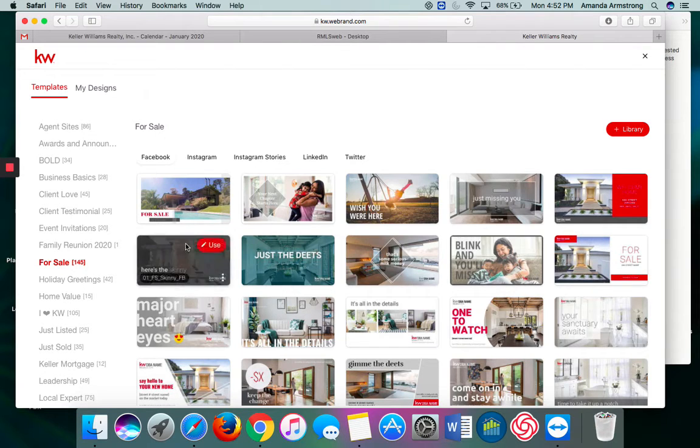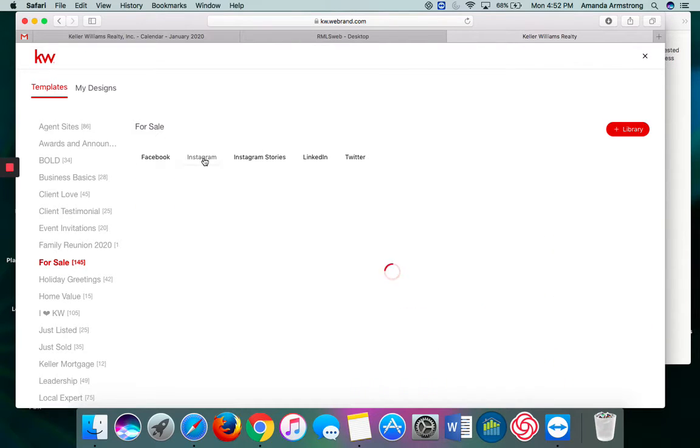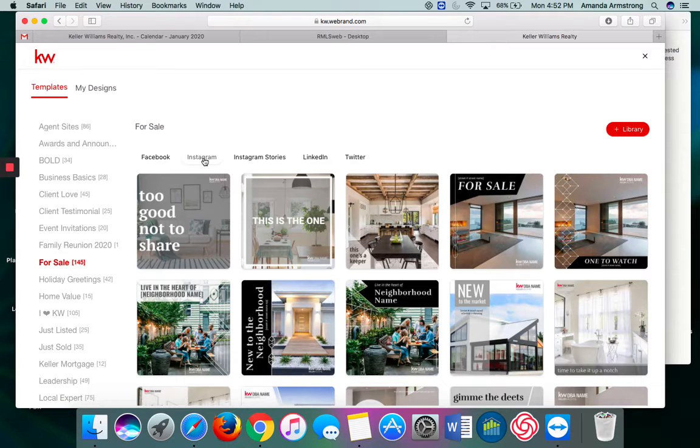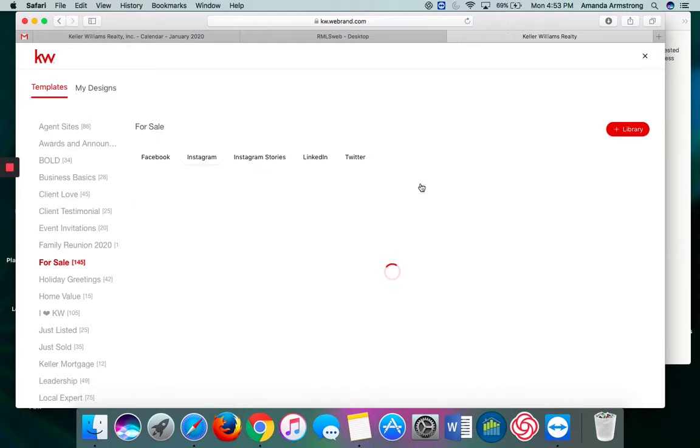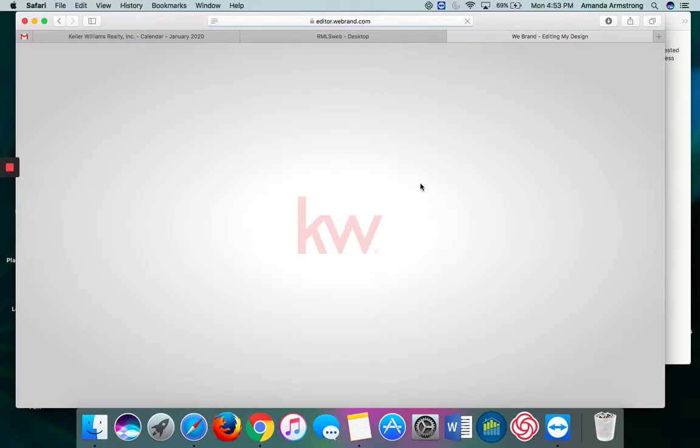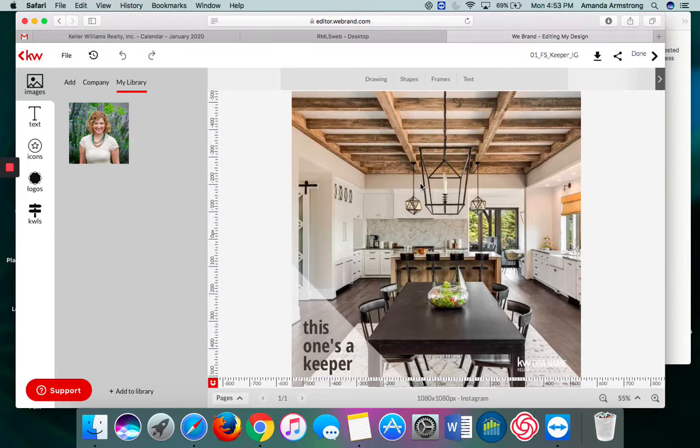And for the purposes of today, let's go and do an Instagram post. And let's do here. I like this one. We'll click use, the little red button in the corner. So that's going to take us from the template zone to edit. So here we've got this cool picture, but it's not my listing. So what are we going to do?